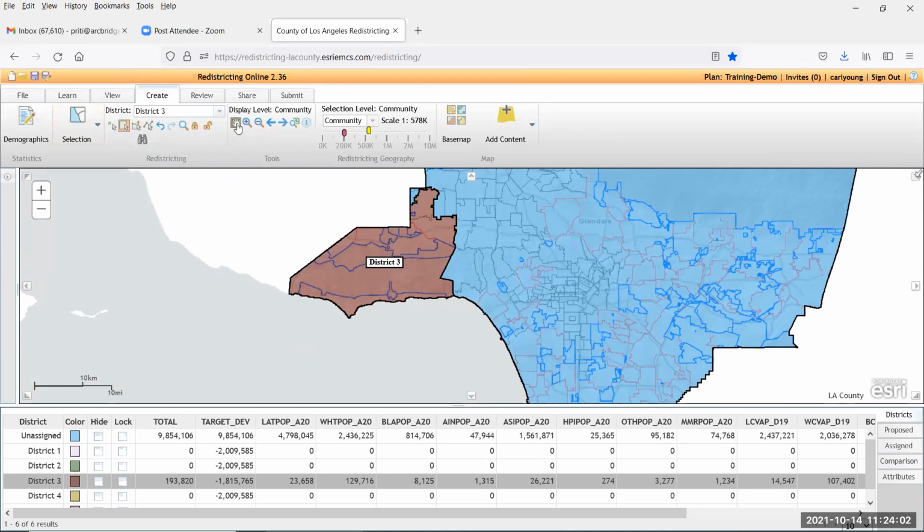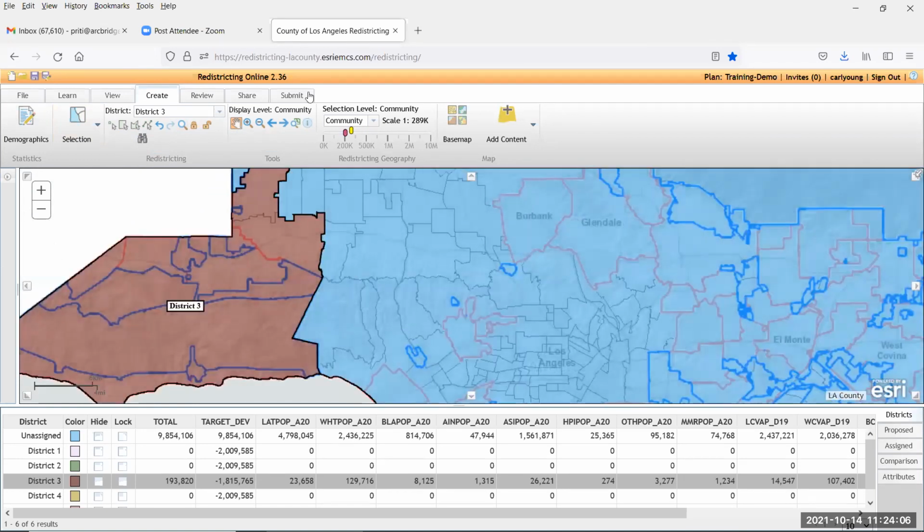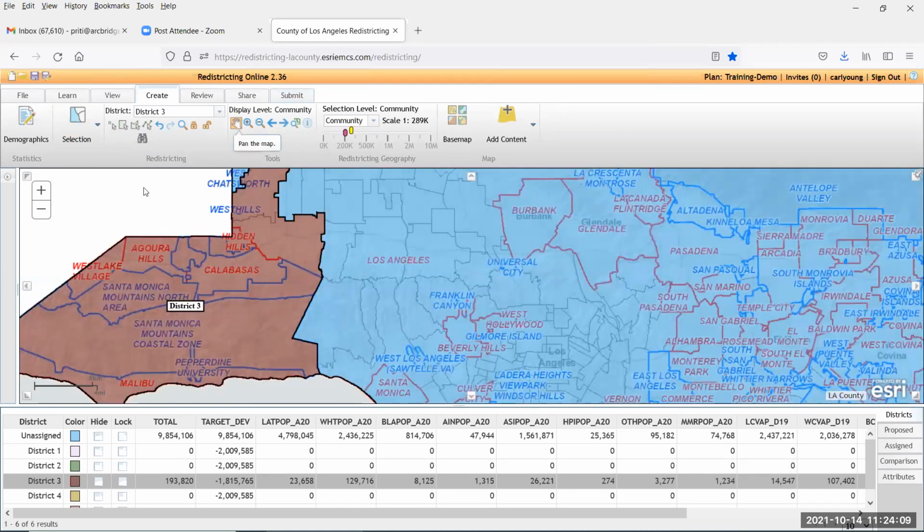I would like to use my hand to move around the map. Once I pick my hand, I have to go back and pick my selection tool. This time, maybe I'll use the polygon. I will simply draw it like this, and double click when I'm done, and all those communities have been selected.